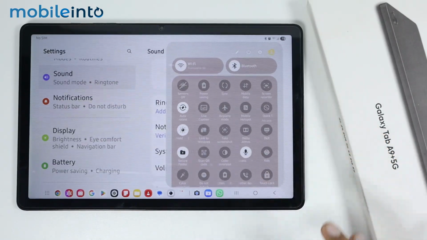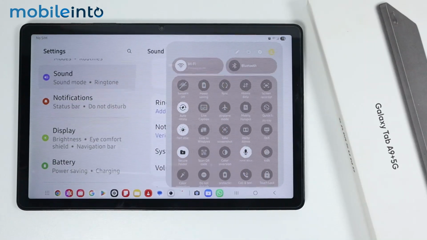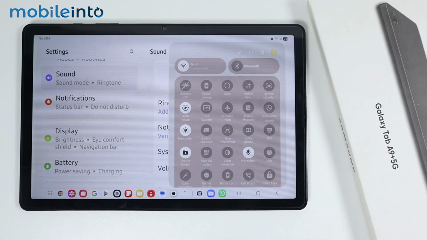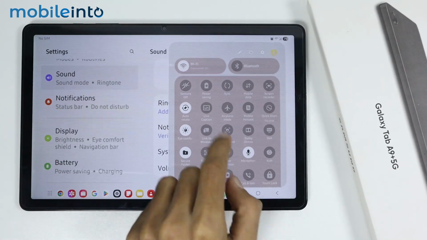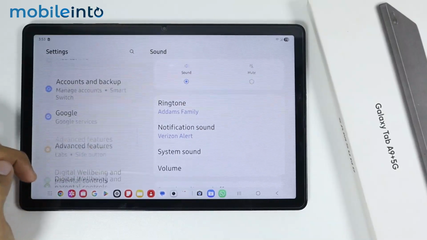And also in your Control Center, if Bluetooth is enabled on your tablet, just turn it off. Because sometimes when Bluetooth is enabled, your tablet might automatically connect to an external speaker or to your Bluetooth headphones, and this is why sound might not be coming out of the speakers of your tablet. So just make sure you turn off the Bluetooth, and after that just check if your issue is fixed or not.